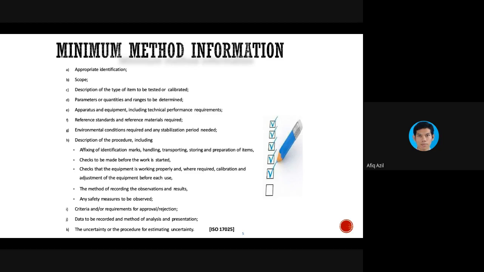So information of the sample itself. Okay, if you want to test, for example, raw material. If you end up in QC and then you receive a raw material sample to be used in the manufacturing of drug, so the description of the sample must be available first, and then parameters and or quantities to be determined.